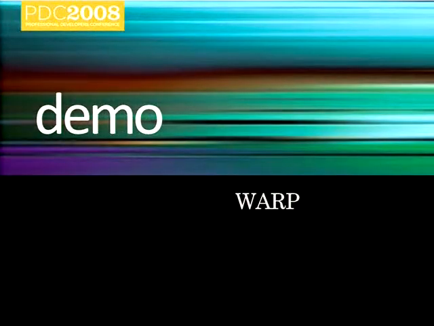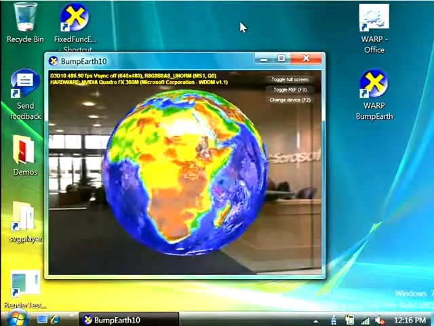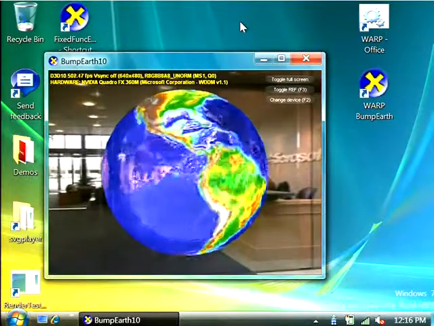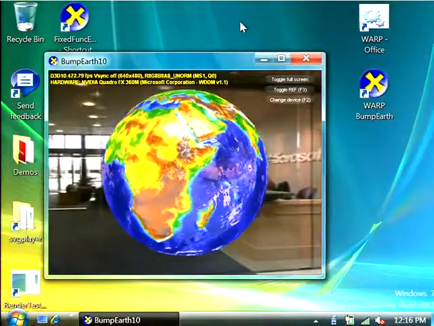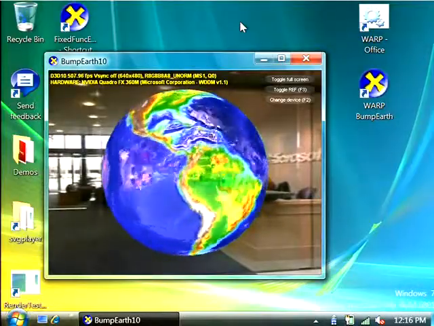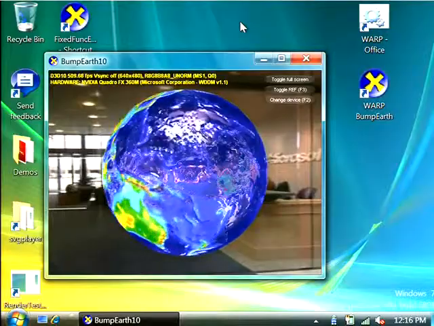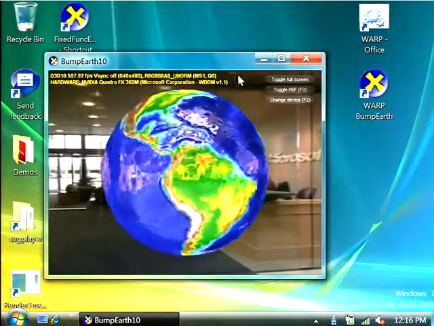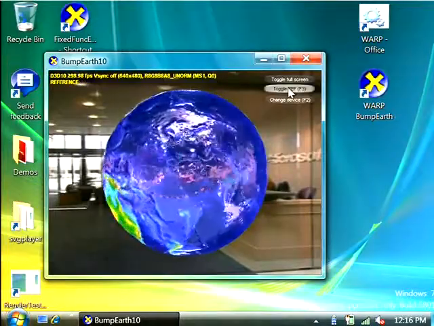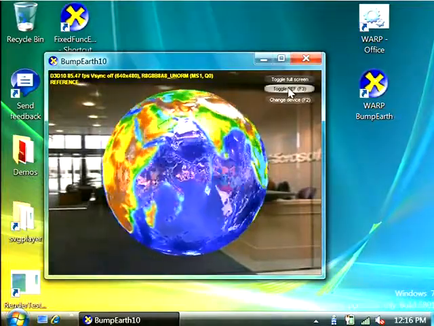So that brings us to a very quick demo. Now, some of you saw this before if you saw Anantha's talk on Tuesday. This is one of the Direct3D 10 sample apps, Bump Earth. And right now, we've got it running in hardware, right? You can see the frame rate there. Now I'm going to toggle it to ref. And in this case, we're actually toggling it to warp.